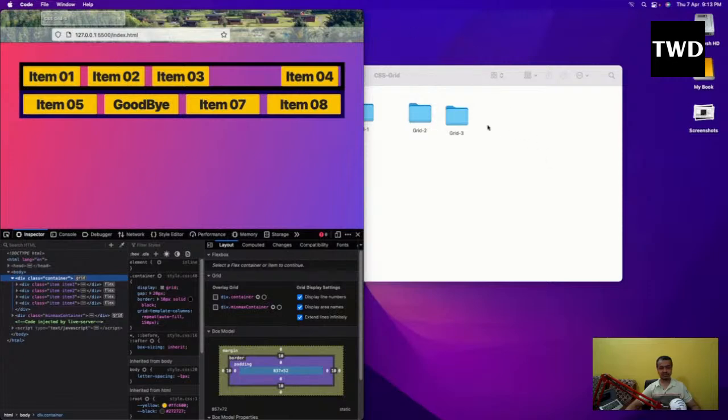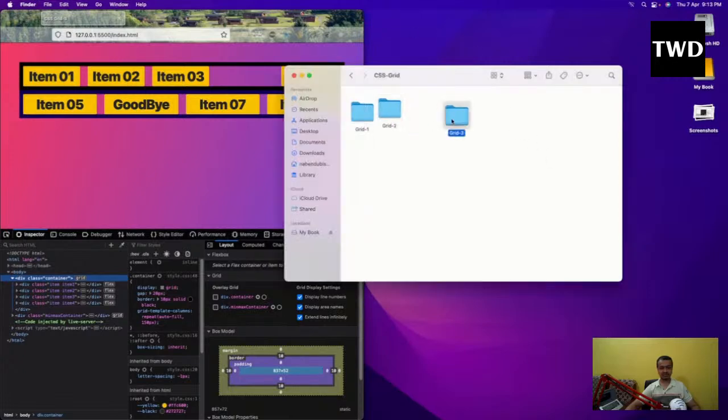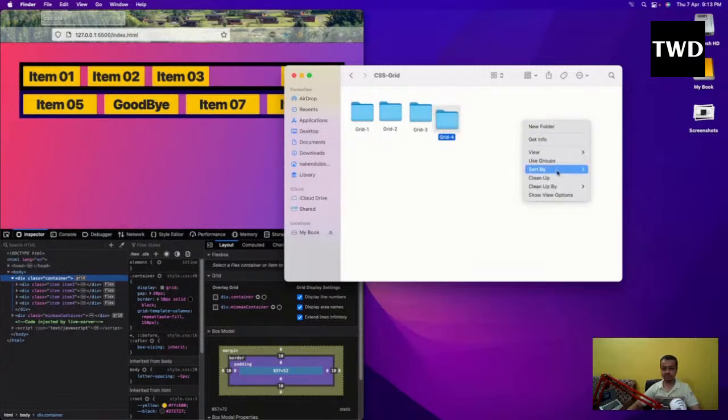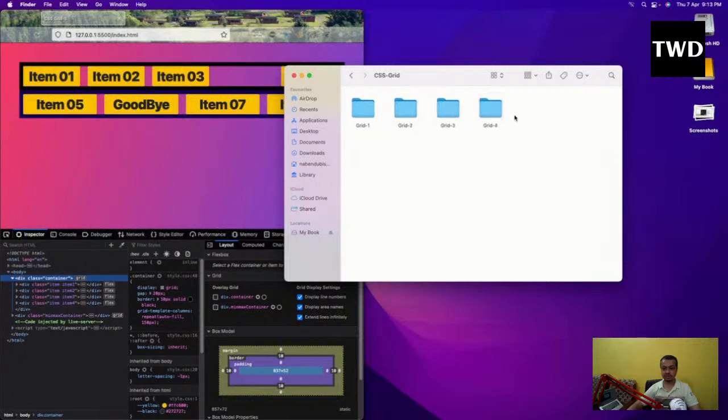What last part is not visible? I think it is visible. I'm seeing it on my mobile also. Grid 4. Sort by name. Okay, grid 4.